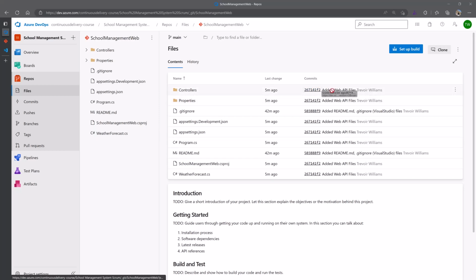And you'll see you can easily track what the commit message was, who committed these files, and at what point in time or in history they were committed. So that's how we can move files from our machine to our remote repository.